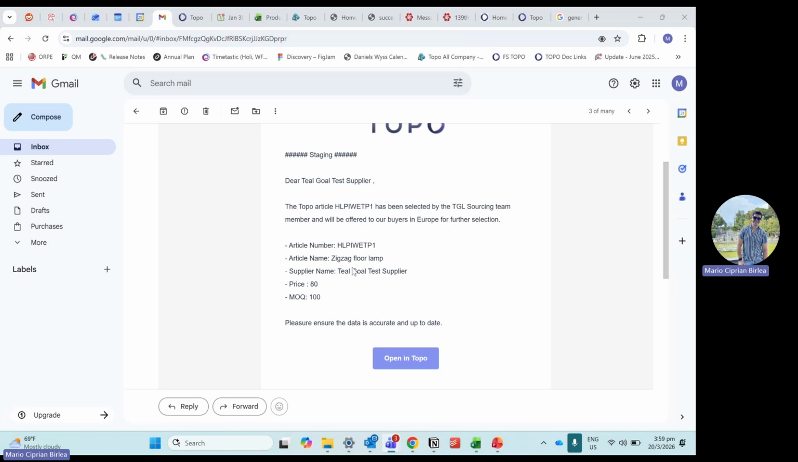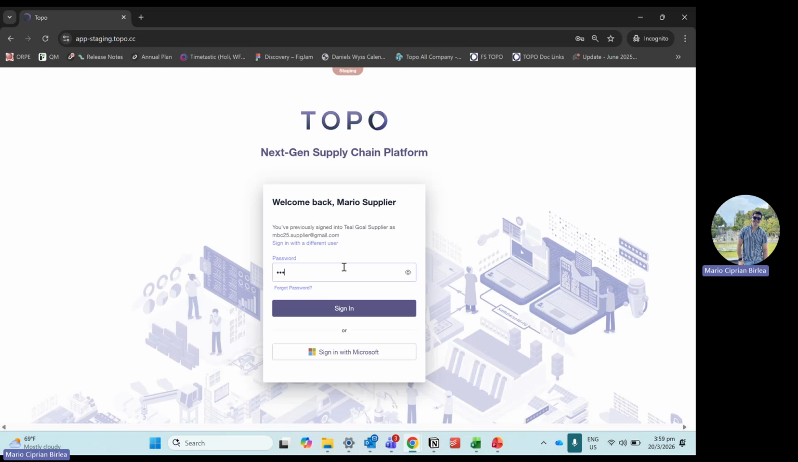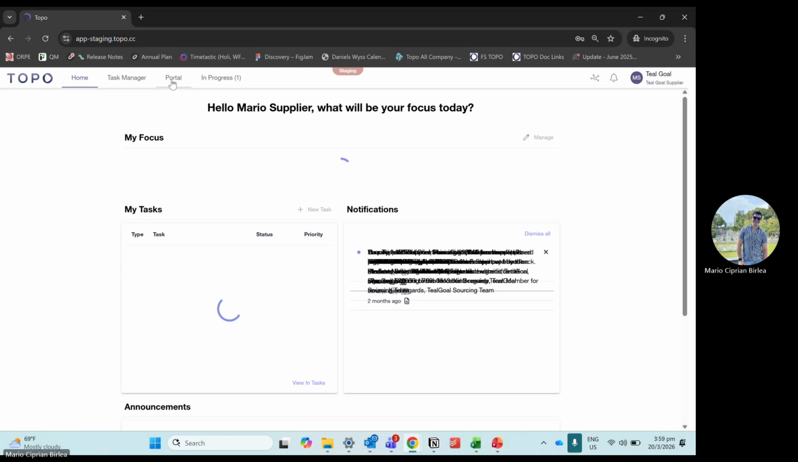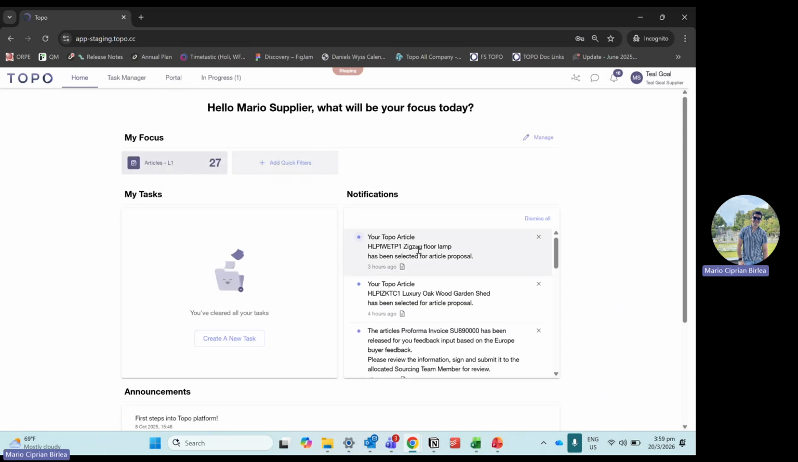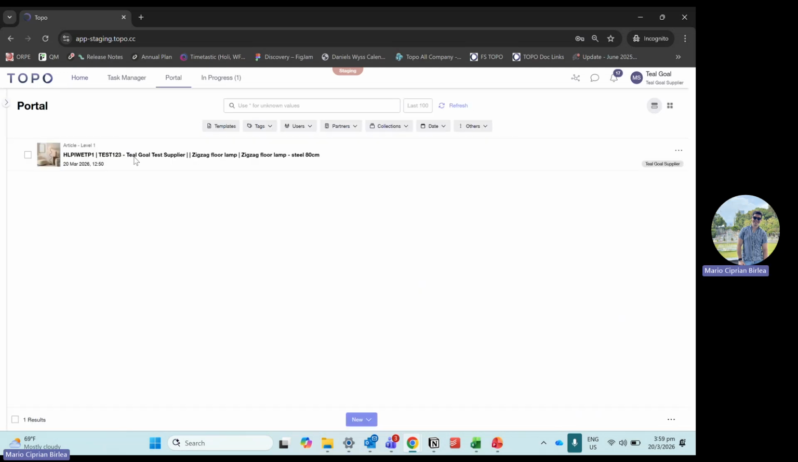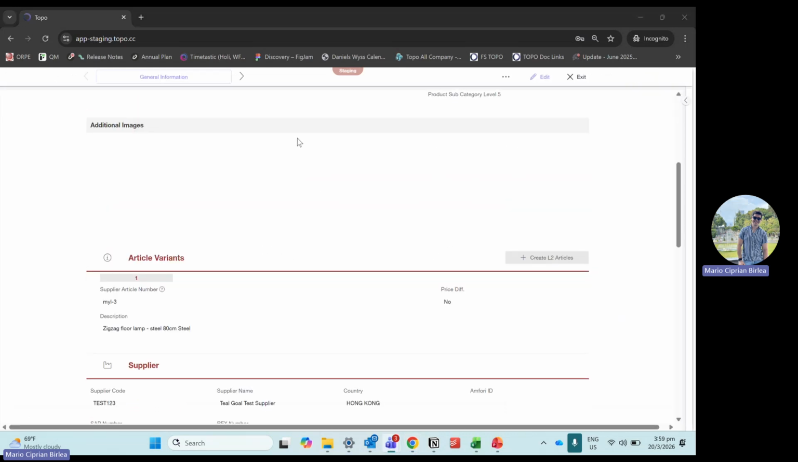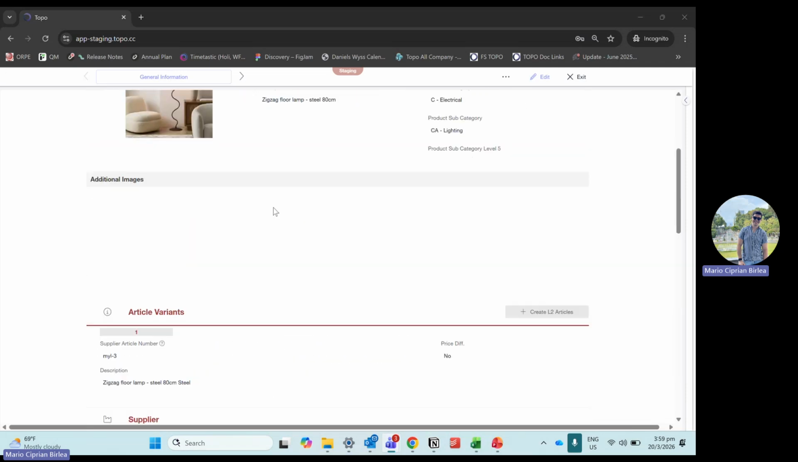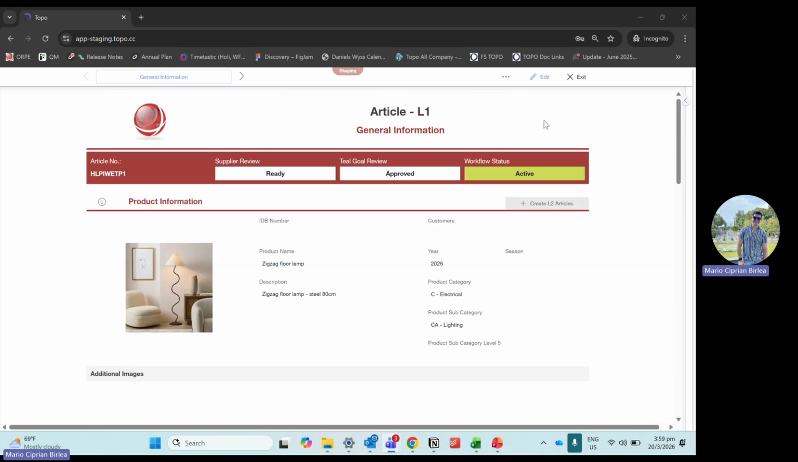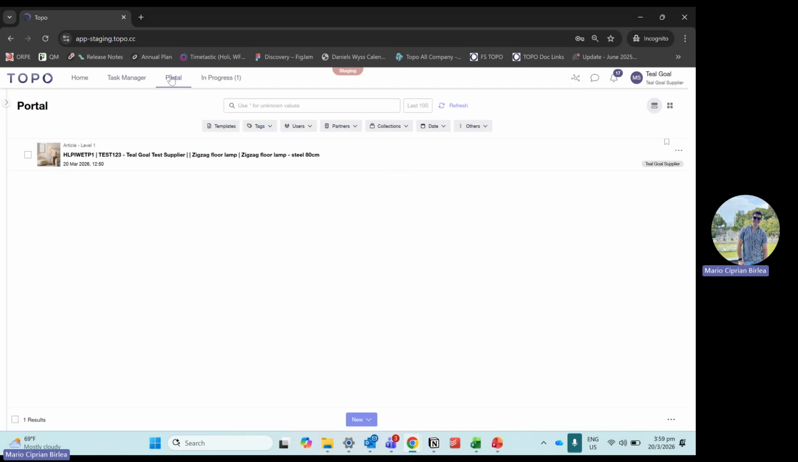The way that I can access this, it's either by clicking opening ToPo or directly logging into the supplier portal, like I will do now. Upon logging in, we can see here that there is also a notification under the notifications in the homepage that will take me to the special article, for example. In here, I have prepared a few articles that are pre-filled, and there are some other articles that I will show you how to fill in.